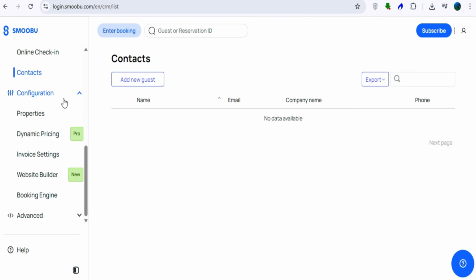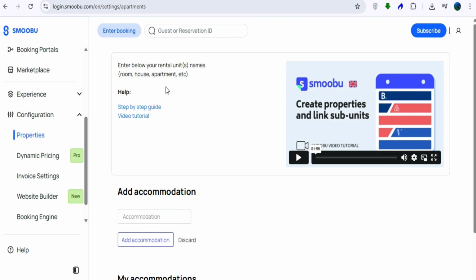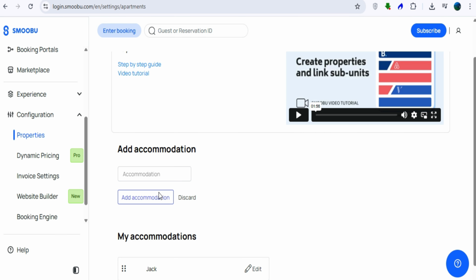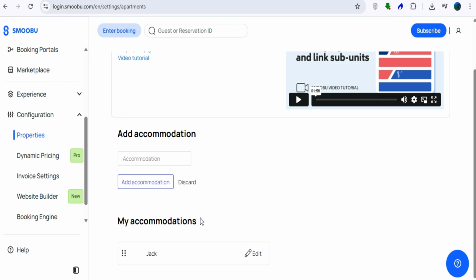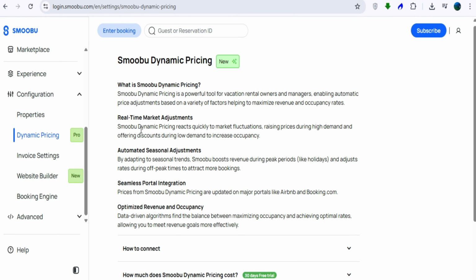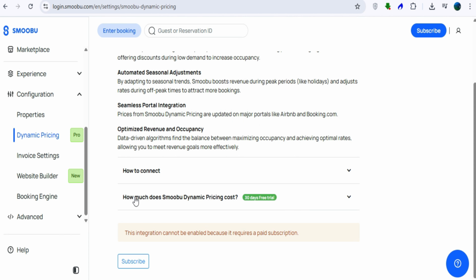We're almost at the end of the tutorial now, and this last part focuses on the configuration options. This is where you fine-tune the final details of your setup. The first thing you'll do here is enter the name of your rental unit. To make things easier, there's a visual guide along with a video tutorial that walks you through the process step by step. After that, you can edit the name of your accommodation if you need to make any changes. From there, head over to the dynamic pricing section.